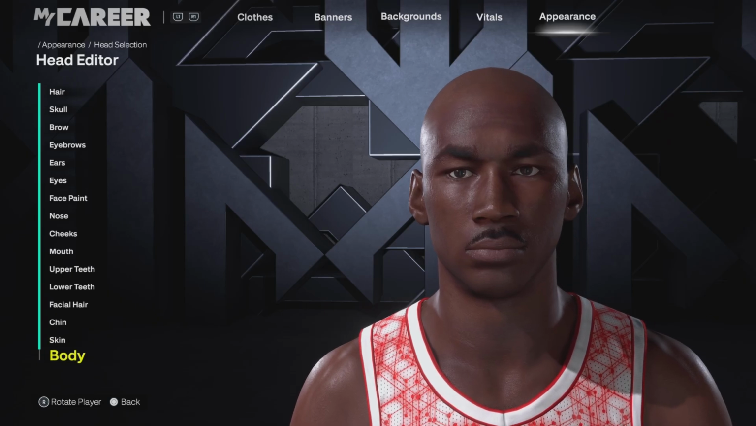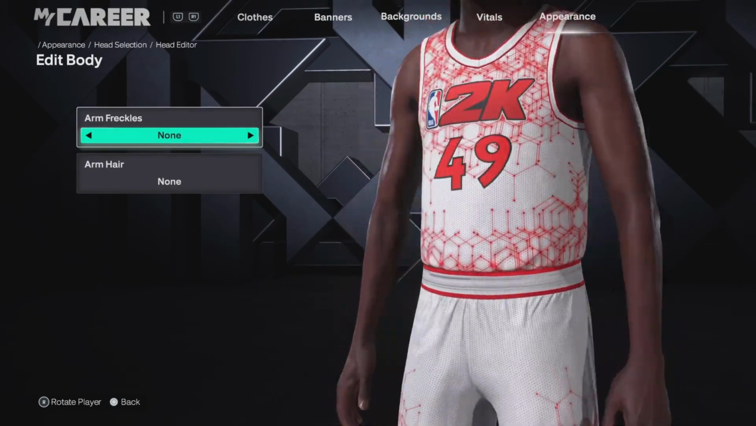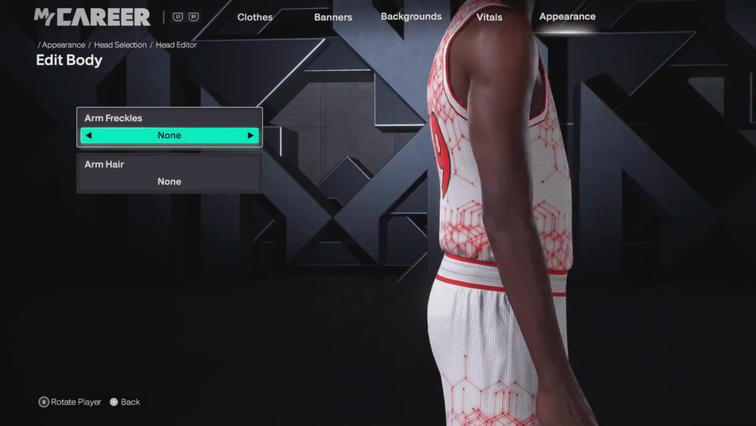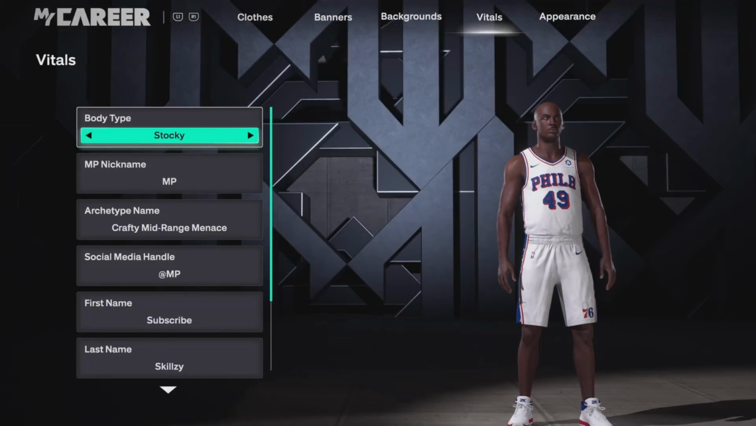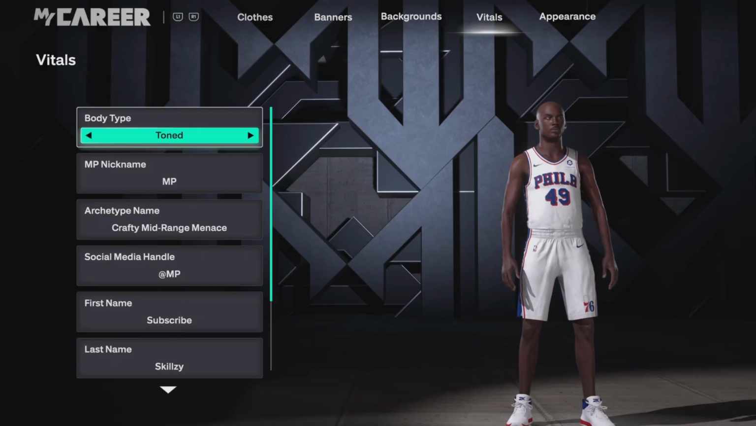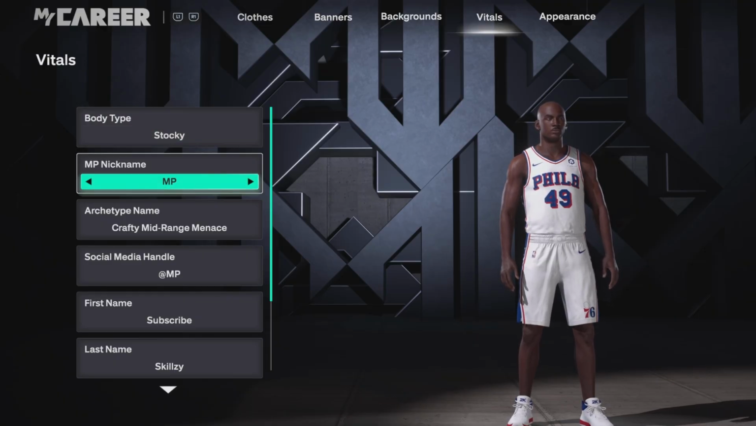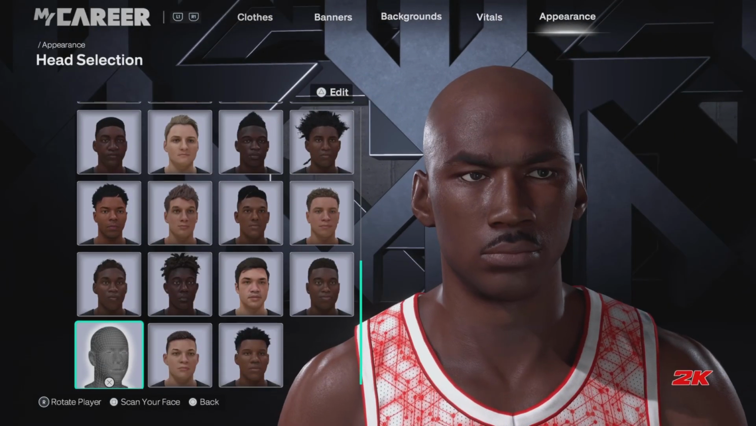And as always, make sure to run a body type that matches Mike. I don't have any other ones unlocked on this build. I do, actually, so you can have a look. I'll go with the stocky one. I think that looks the most like Michael Jordan. But just make sure you have a body type that matches Michael Jordan for the Michael Jordan face creation.